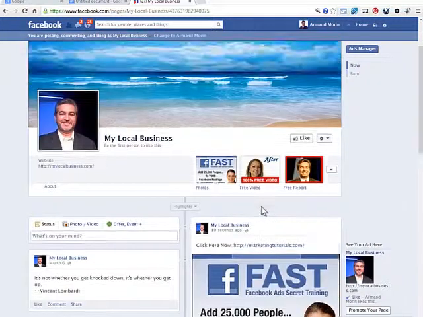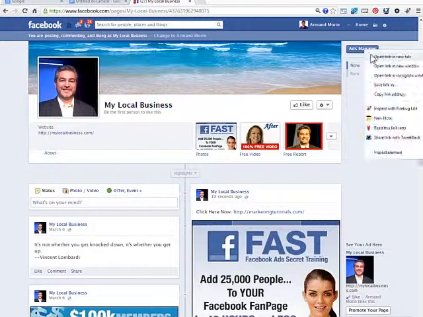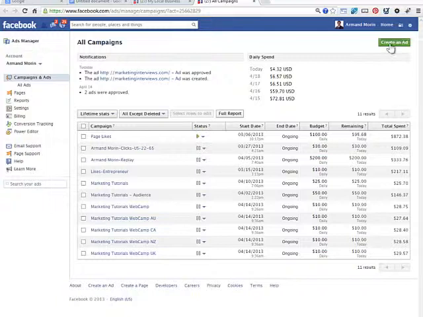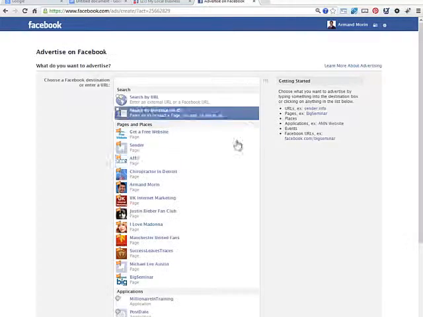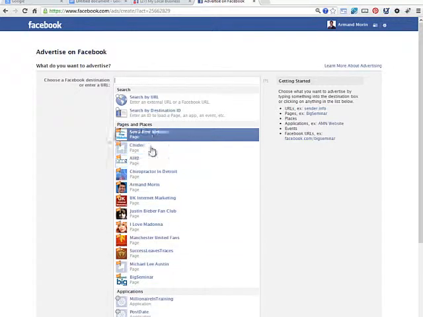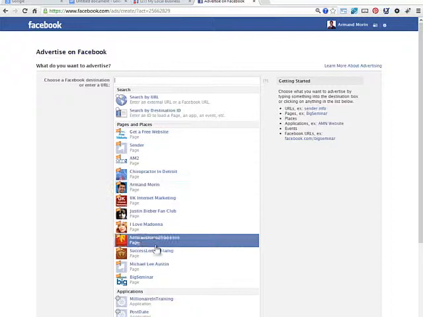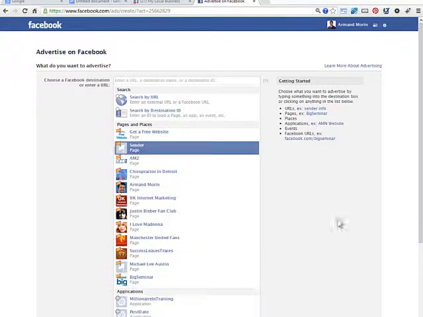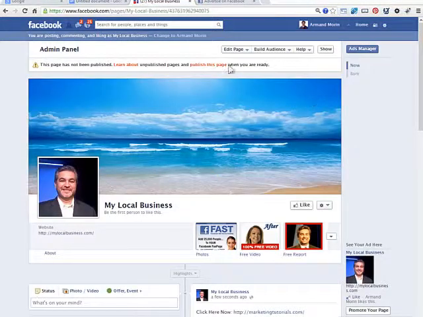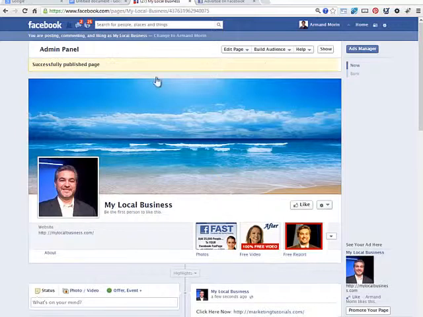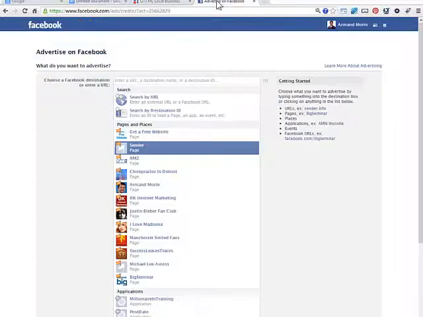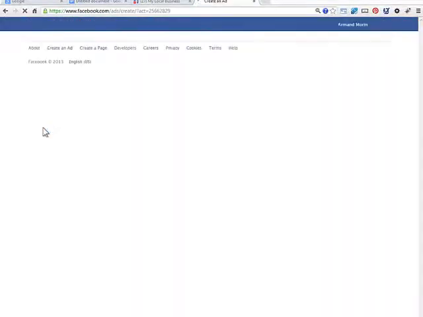So what we're going to do now is click on our ads manager. And we're going to go up here and create a new ad in the upper right-hand corner. Now the first thing it's going to ask me to do is which page would I like to promote? Out of all these pages, which one would I like to promote? Well, if you notice, first of all, my page isn't there. So we're going to publish this page first. We're going to hit refresh and publish it. That's why it wasn't showing here. So we're just going to hit refresh over here.